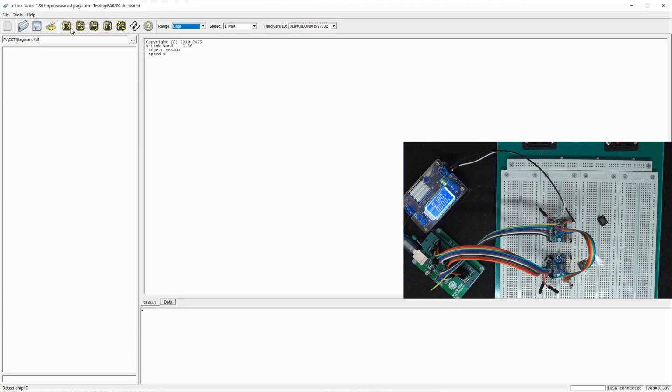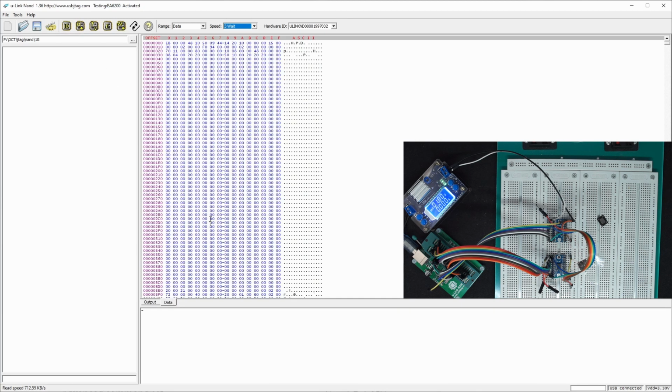and now if I detect, I can see here. Now 1.36 has this speed here. If I select the one wait, which is the maximum speed, it will not read reliably. I can select 2 wait or 3 wait. There's not much difference between the 2 wait and the 3 wait. In order to get a reliable read, I'm going to use the 3 wait, and then I can get the data. So now you can see the data is read here.